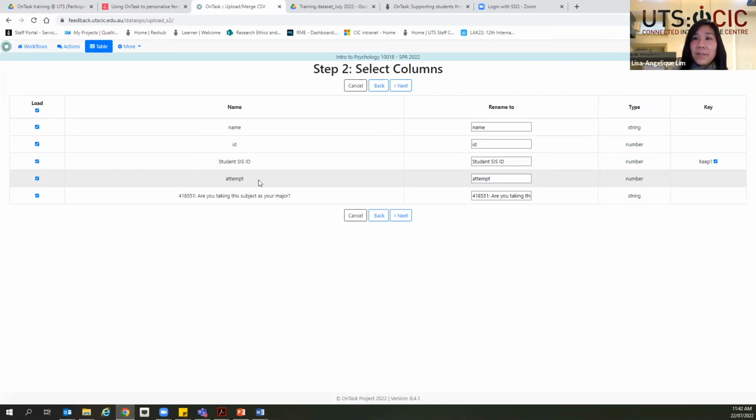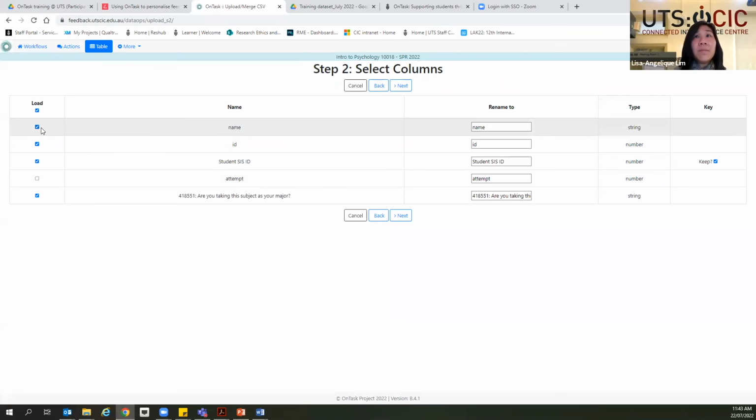Okay, so here I'm going to give you a little tip as well. Sometimes we don't need all the information that is in the table. For example, we don't need this information on how many attempts the students took for the survey, okay, because we're not going to personalize feedback based on that. So we can actually uncheck that to ask OnTask not to load this particular information. Right? We can also uncheck the name because we already have the student's name.